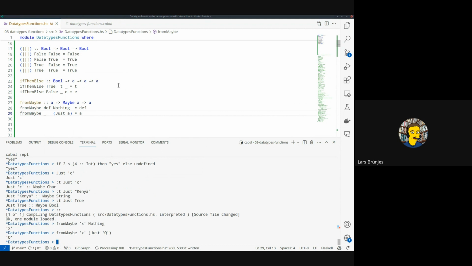So that's the first example of a function on Maybe. And it's a slightly more interesting type than Bool, because Maybe also only has two constructors, but at least the Just constructor takes an argument. So we'll see more examples of functions on Maybe in the next lecture, and then look at other types as well.